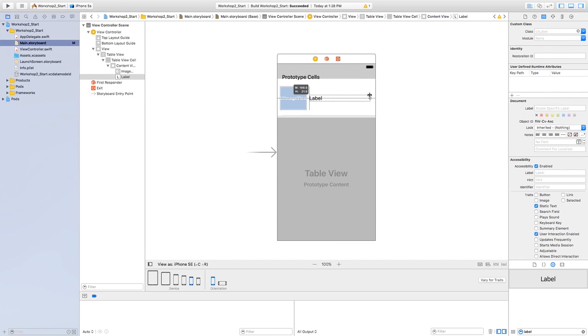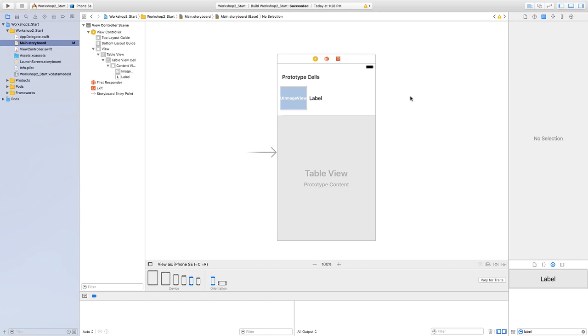I'm going to stretch it out so that it fills the entire screen. Is everyone good so far?